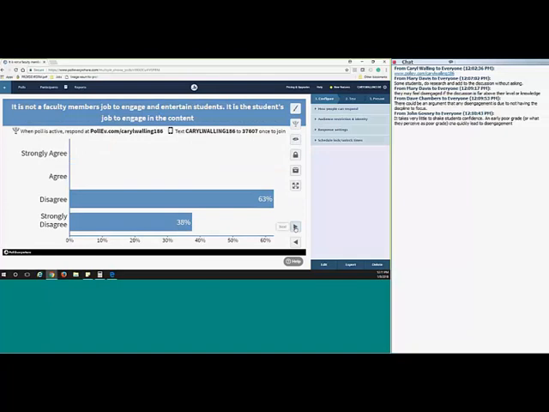It is not a faculty member's job to engage and entertain students. It is the student's job to engage in the content. It looks like we all strongly disagree. So it is our job to maybe not engage or entertain, but definitely be the spark, right, in the classroom. And I taught K-12 before I came to higher ed, and it was the same thing there. I wasn't there to engage and entertain them, but it also wasn't only their job to engage in the content. It's a shared, collaborative entity to learn, right? We have to work as a community.